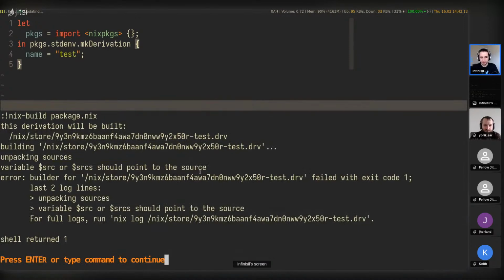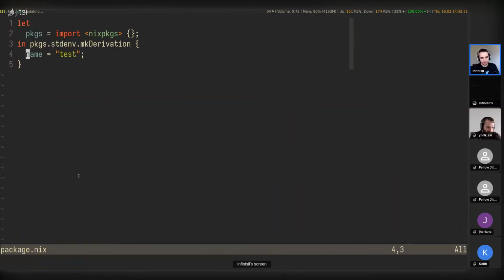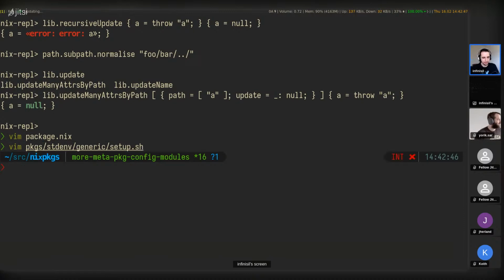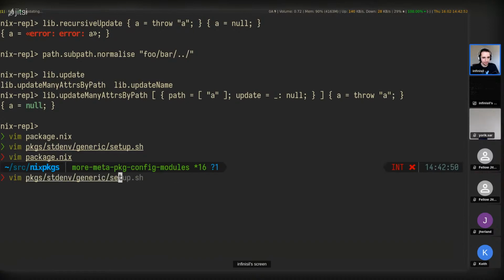So yeah, we can see first we have to provide a source, and we can also see this here, unpacking sources. So there are phases in the builders, and I believe the first one is the unpack phase. We can check the default value for the phases, which is defined in here in setup.sh. This is, by the way, a script that's sourced for every build if you use mkDerivation, and it's also in the inputs, I believe. Anyways, let's look at it here.